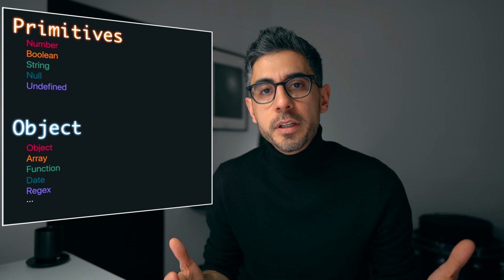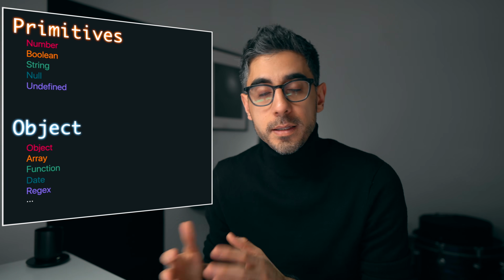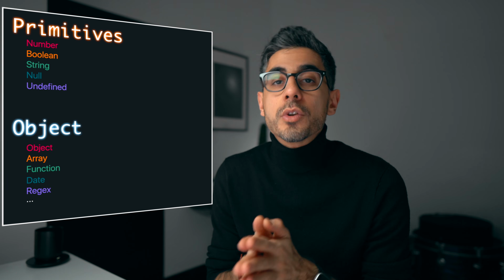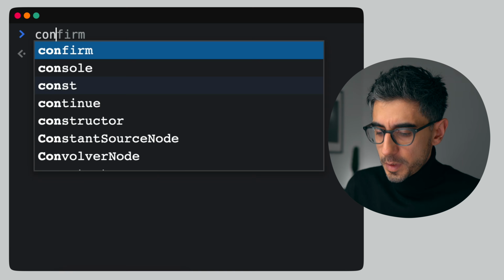But why do we care that they're different? Well, we care because they act differently in important ways. Most importantly, in the way they are stored. Okay, so what does that mean? Let's start with a simple example. To the browser. All right, let's start with the simple one.